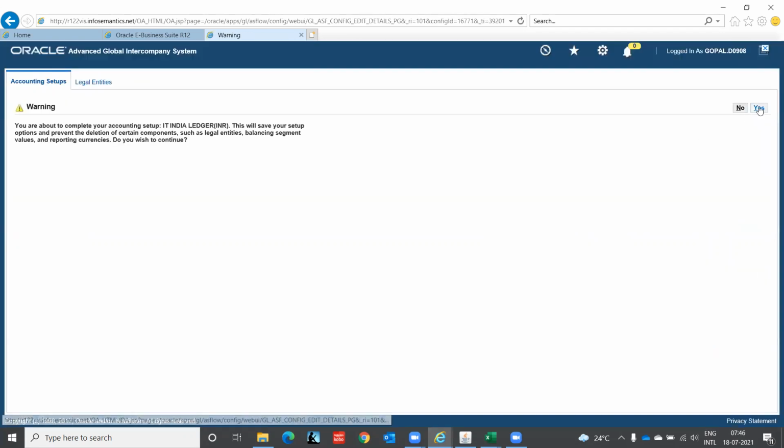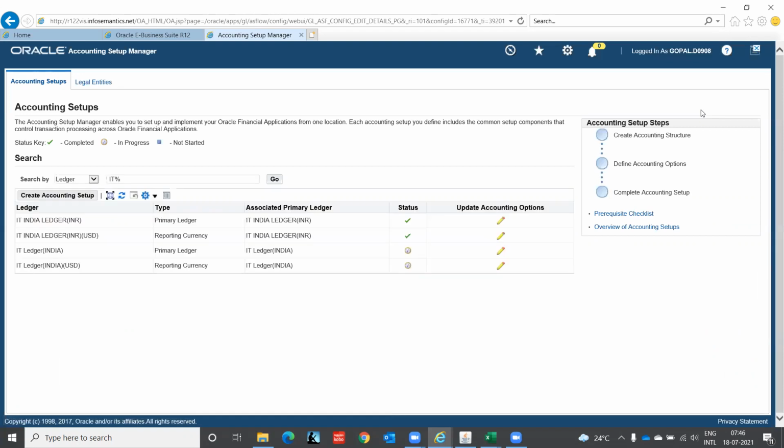If I click on complete, it is just a warning message, confirmation, return to accounting setup. So now you see the status of my ledger, IT India ledger, is showing as complete. After completing this, now we have to update the profile option at our responsibility level.